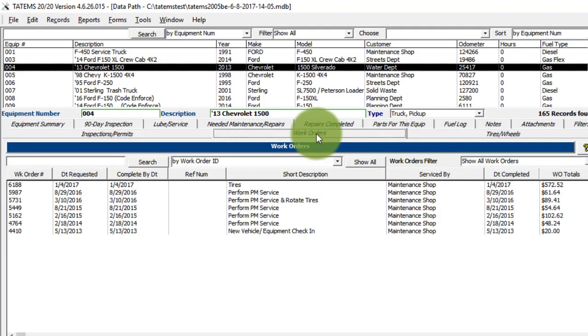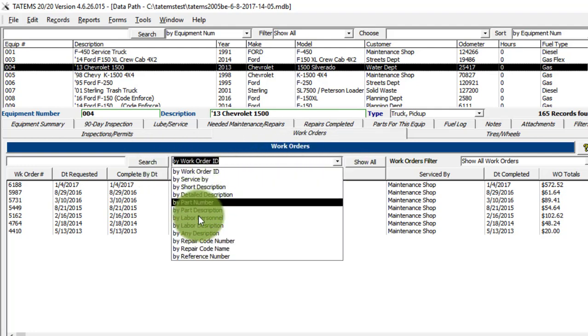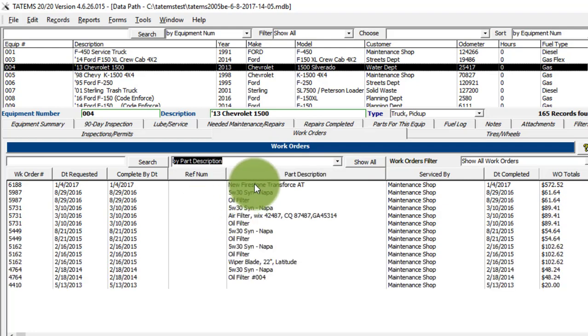Before I do that, I just want to show you real quickly that on the work orders tab you can see something similar to parts for this equipment, if you want to just see the parts. If I go over here to search by and use this drop down, I can choose part description, and that's going to show me all of the part descriptions that were installed on this piece of equipment.